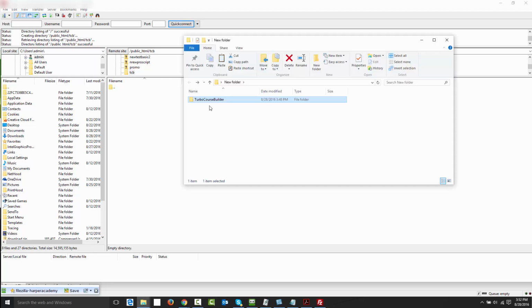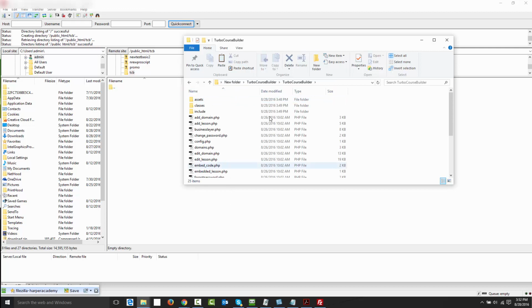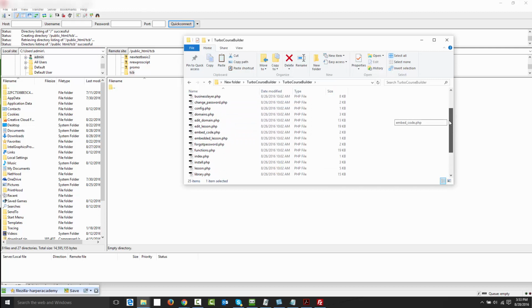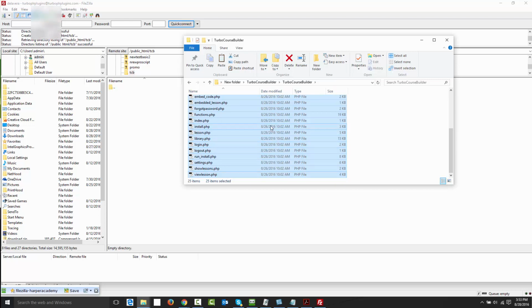So to get them, I'm going to double click inside of the folders, and you'll notice that I have all of my Turbo Course Builder files. When you are inside of FileZilla, you can drag and drop this information, so that is what we are going to do. I'm just going to highlight all of the files and drag them over into the TCB directory. So let's do that now.